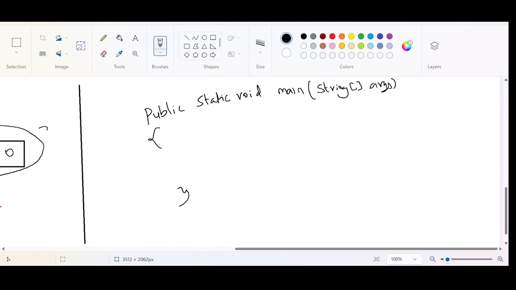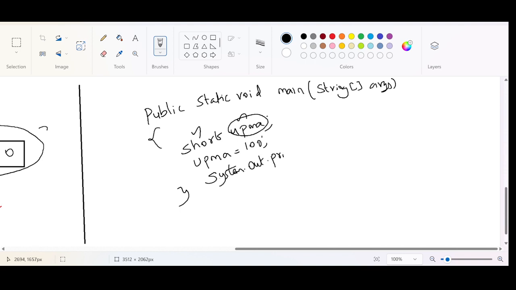It will accept the program drafted by the developer. For example, if I say short upma, this is called a declaration. I used the data type and the identifier, but I haven't used the value. The compiler is okay, but we should ensure that the value is also assigned in the next line or before accessing the identifier. System.out.println, so I am trying to access the actual variable upma.